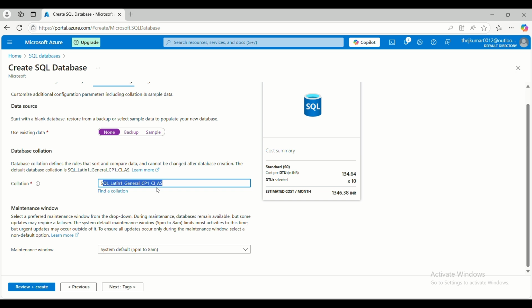During that time, it will allow this particular collation policy to make things clear. So you don't need to worry about it. By default, it has one collation policy. You can select that one also.